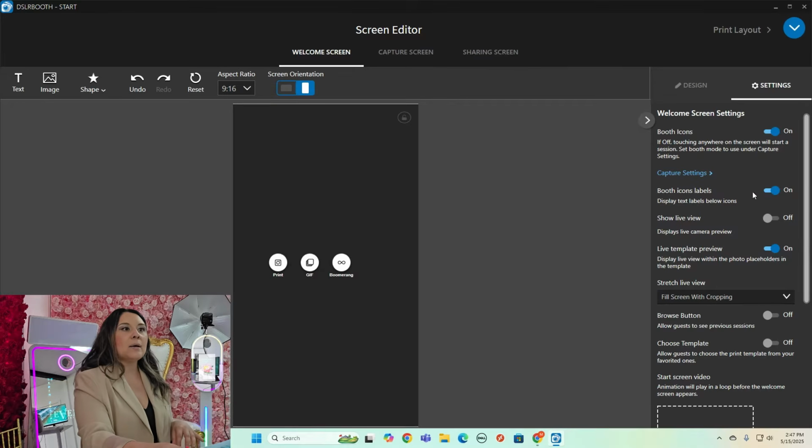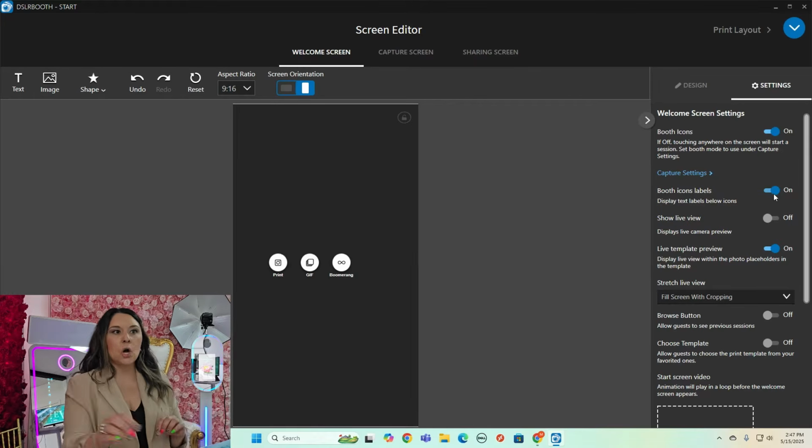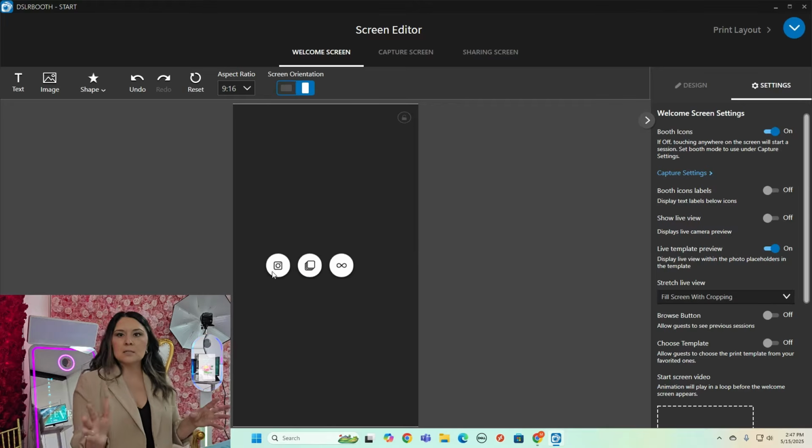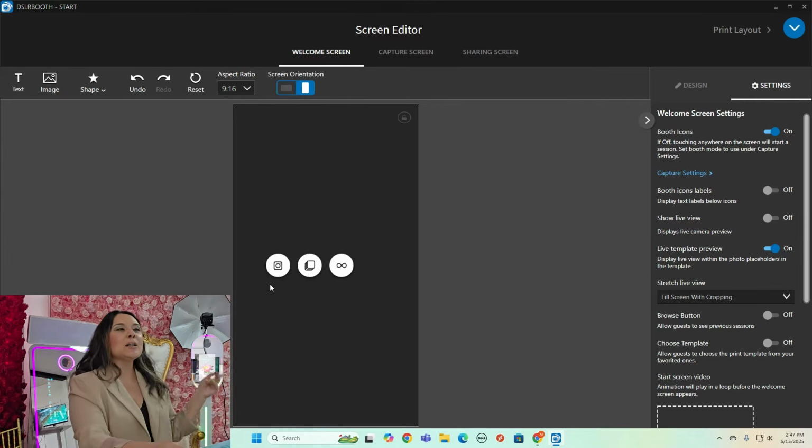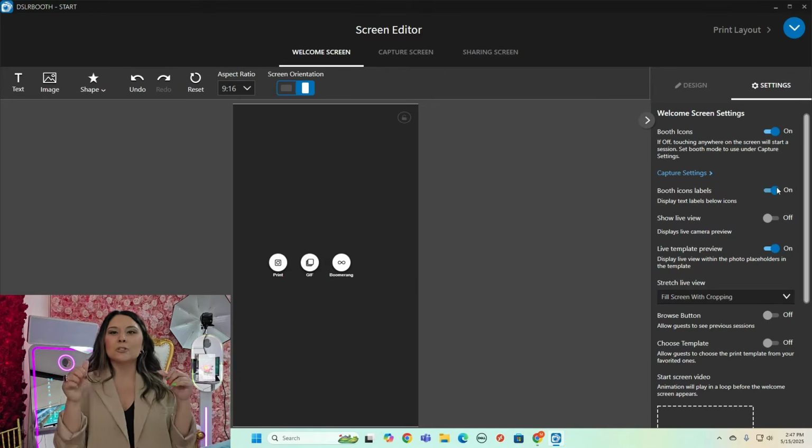Now, under that are booth icon labels, like print, gift, boomerang. Those words are the booth icon labels. You need to make sure that's turned on. If it's turned off, look what happens. I can't read hieroglyphics, can you? I don't think so. So we're going to make sure those booth icon labels are turned on.